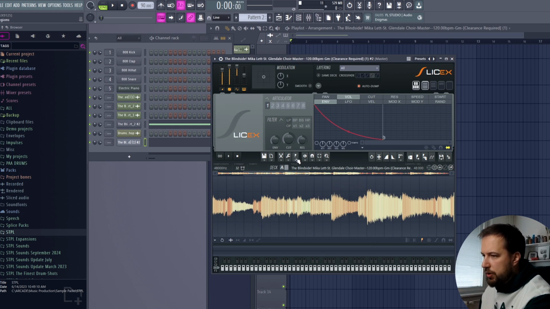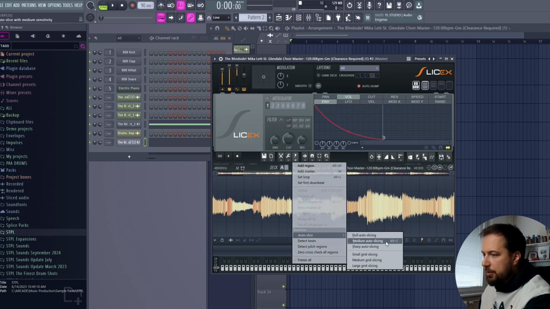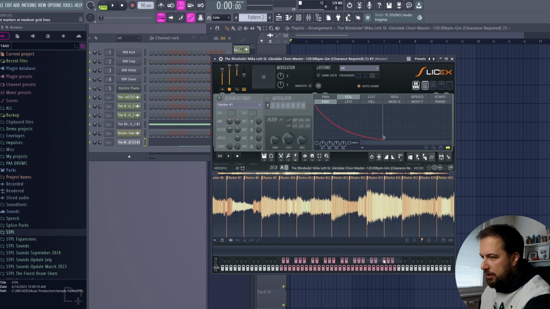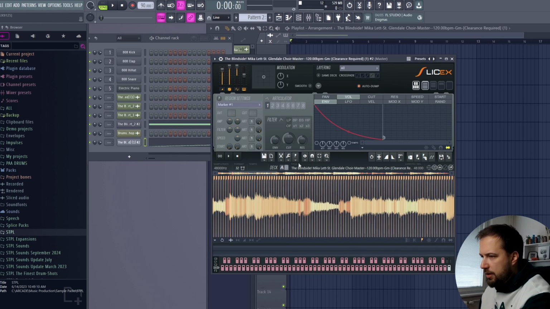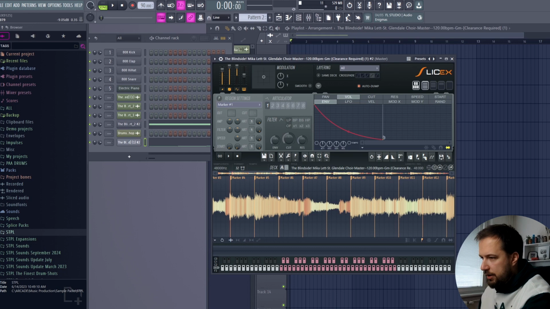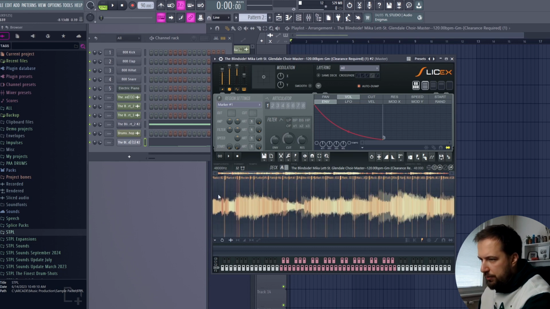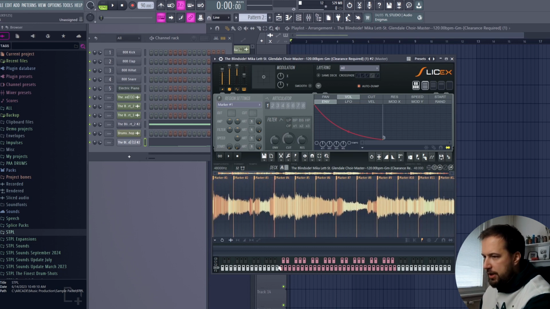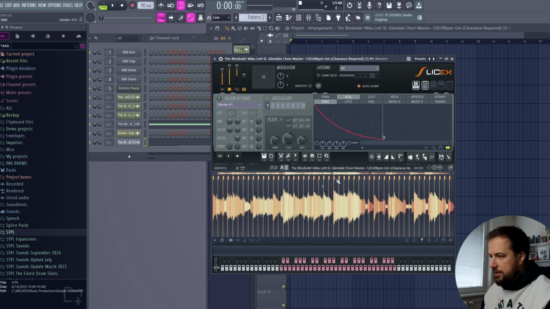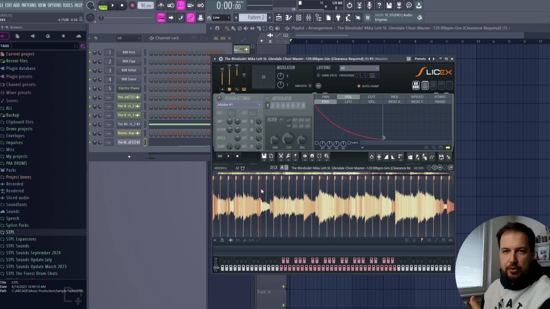And what I prefer to do is go here, auto slice, and I'm gonna do medium grid slicing. Or you can try small grid slicing, or you can try large grid slicing. So I think large is the best one for this sample. So we have bigger slices like this one. So it adds the slices in beats like this, one after another, but you can also adjust it once you start working with the slices.